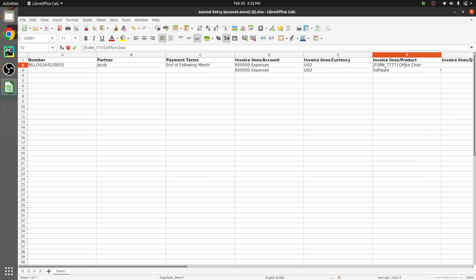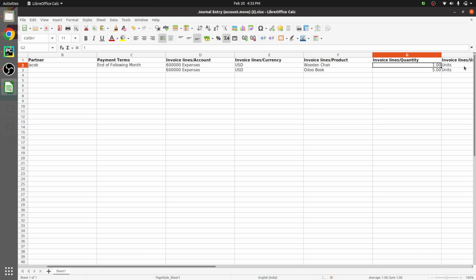And let's change the product, which will be only what we want, wooden chair. And let it be wooden chair. Then what else do we require? We need to change the product. And let's choose the product as Odoo book. And let's move on to the quantities. And here you can find the quantities. So here we want 4 chairs and we want 1 Odoo book.